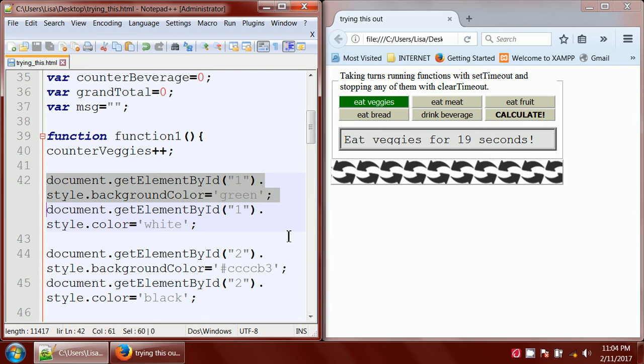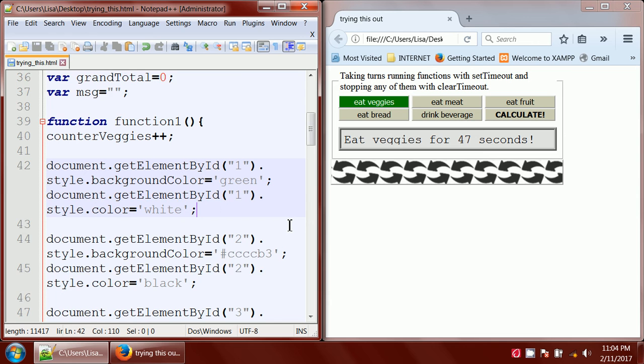Then we take this statement, document.getElementById(1).style.backgroundColor equals green. So that lets you know that this particular button, I gave the ID equals the number 1. And we did the same thing with the same button by changing the font color to white with document.getElementById(1).style.color equals white. So this basically colorized the button. First we got the counter going from 0 to 1, then we changed that background color and the font color.